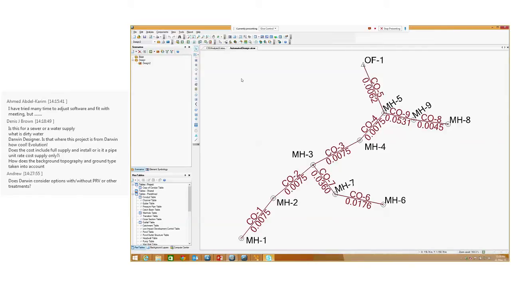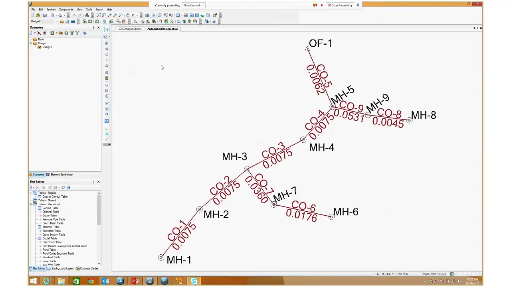Question from Andrew. Does Darwin consider options with or without PRV or other treatments? No, it doesn't. It doesn't make recommendations in terms of whether to put a PRV in or not put a PRV in. Nor does it tell you what set point to make a PRV. But if you've got a PRV in the system, you can still design either side of that PRV. So it will design with a PRV in the system. It doesn't make recommendations as to where or if to put PRVs or set points. I hope that answered your question, Andrew.